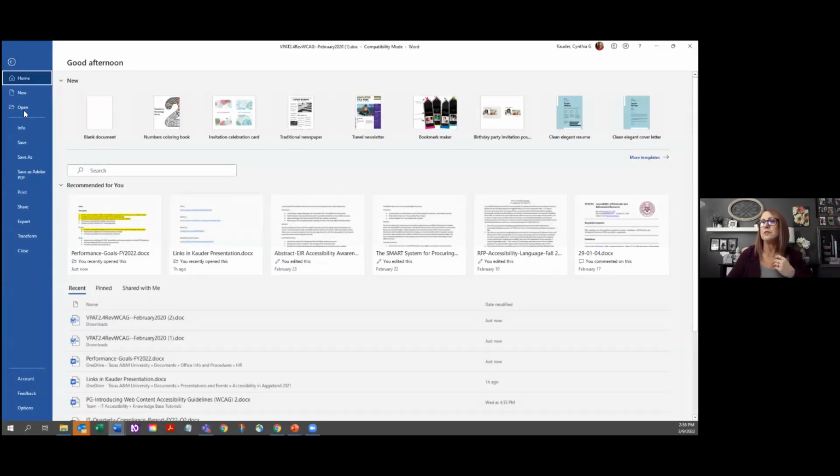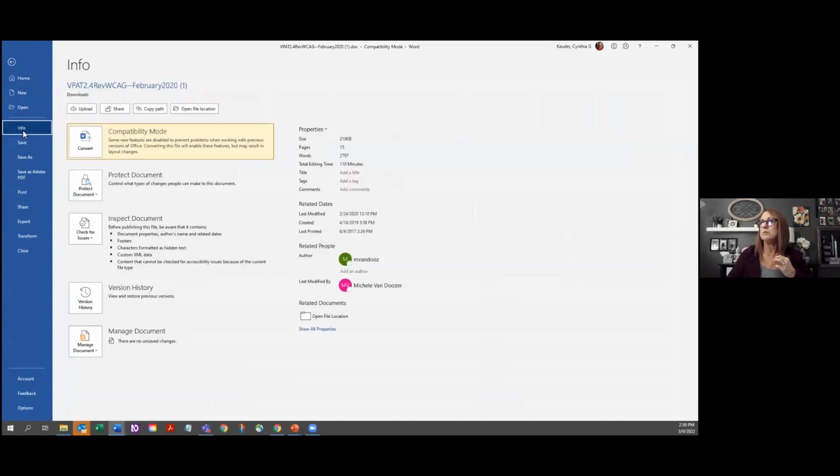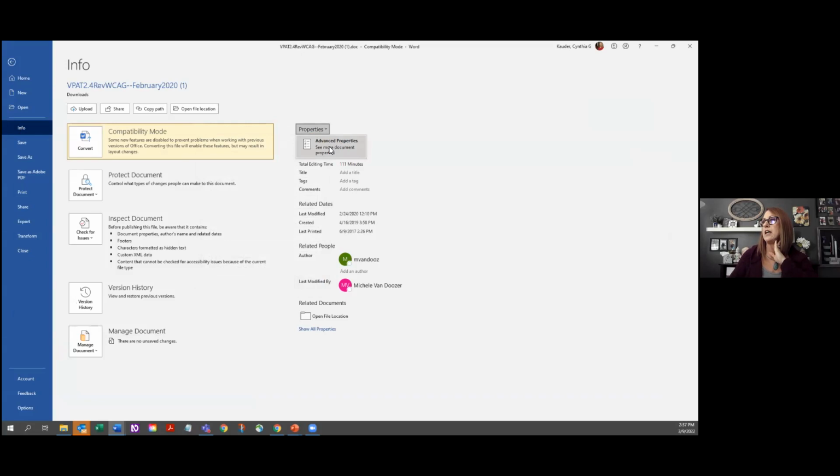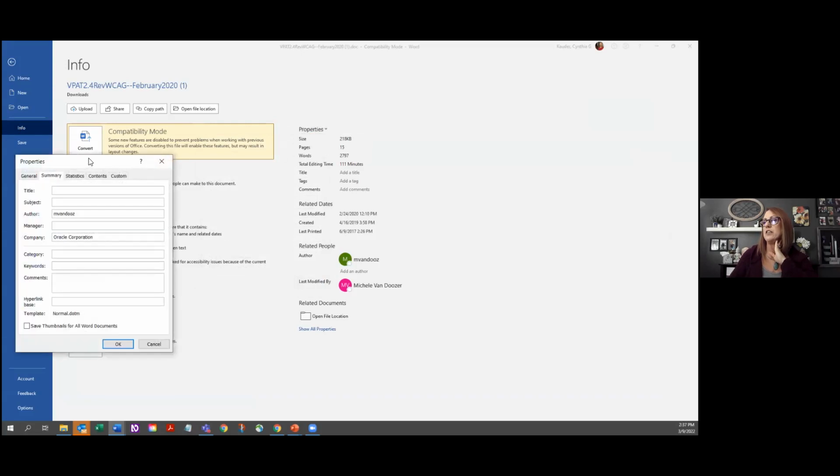You go into File and then Info. A lot of people don't realize it, but this properties is important. If you go to advanced properties, you should always have a title in here, the author and your company. That's helpful if you end up having that put on a site, it'll pull that metadata. But also if you're changing this Word document to a PDF, it should keep your title and that information. So again, to show you where that is, it's under properties, advanced properties. So that's the first thing.